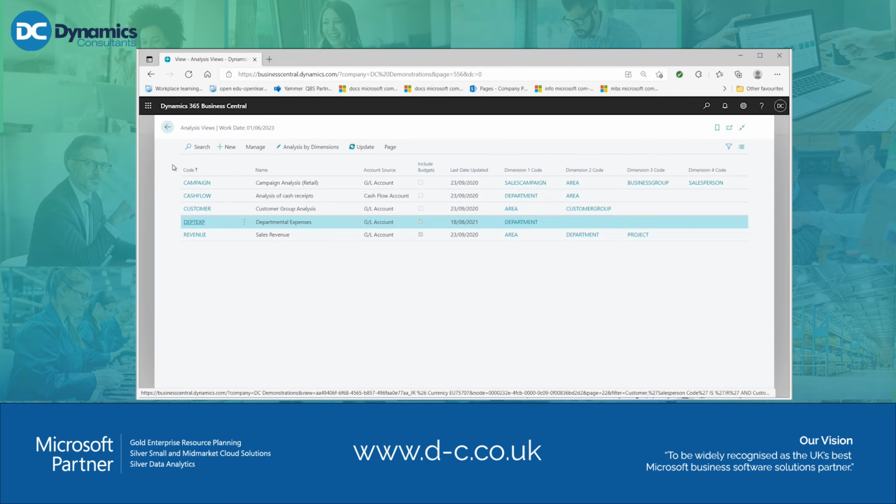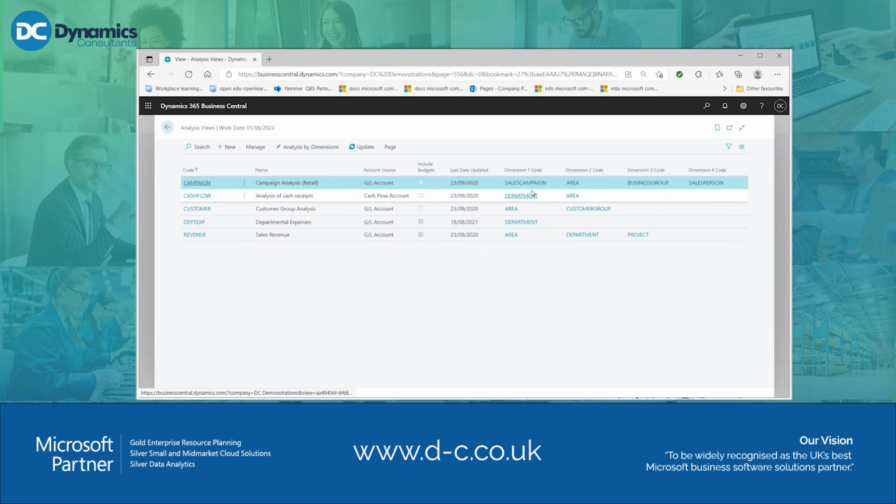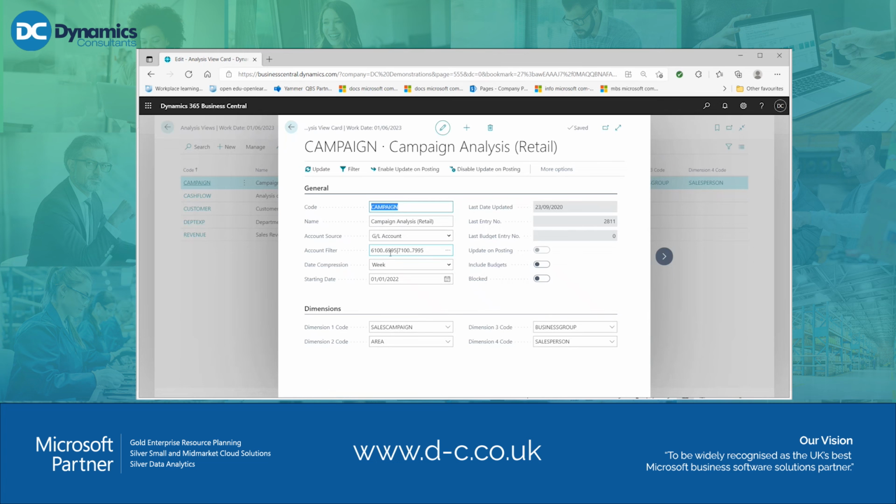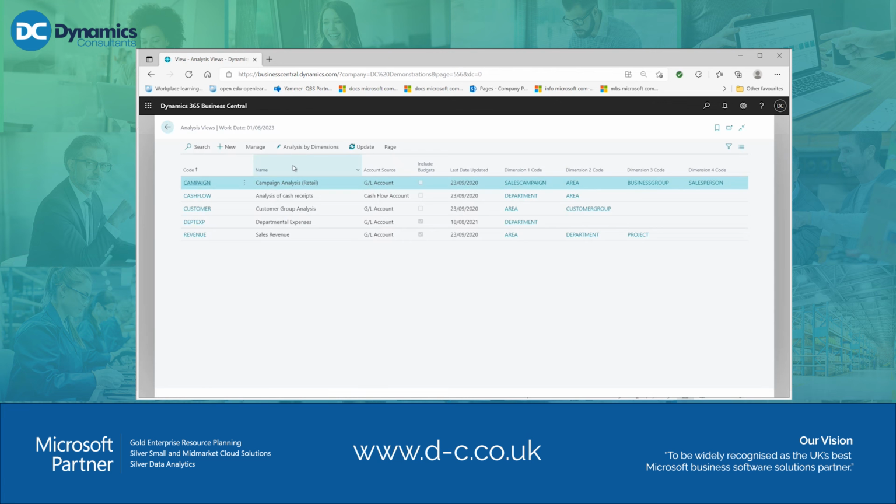So the campaign analysis here, this one is looking at 4 dimensions. It's looking at marketing campaign, area, business group, and salesperson. So from that point of view, when I look at this as a report, we're looking here at sales and cost of sales coming from my chart of accounts. And I've specified 4 dimensions. So as well as time and GL code, I can look at up to 4 facets on this.